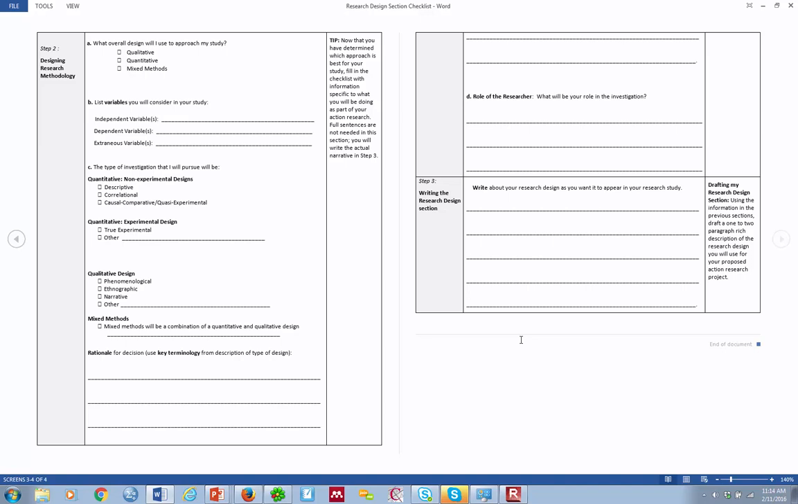Now you will not turn in this checklist. This checklist is a tool for you. You will submit just the rich description of your research design as you want it to appear in your research study. So step 3 is all you're going to turn in. You're not going to turn in the whole checklist. Okay? Very good.